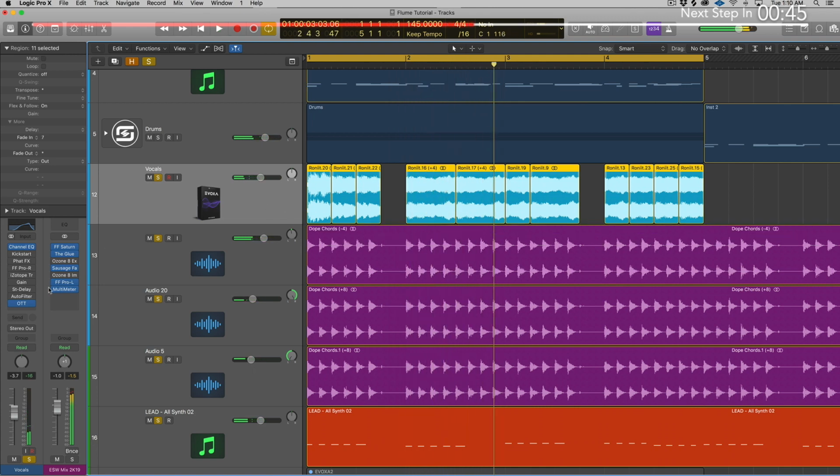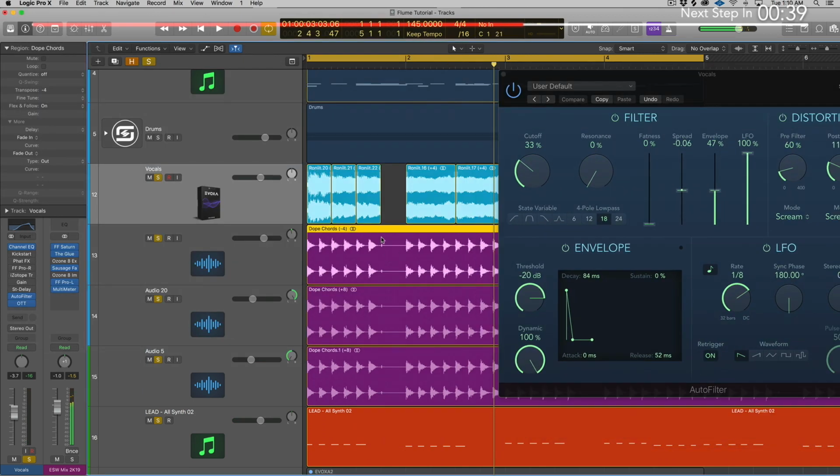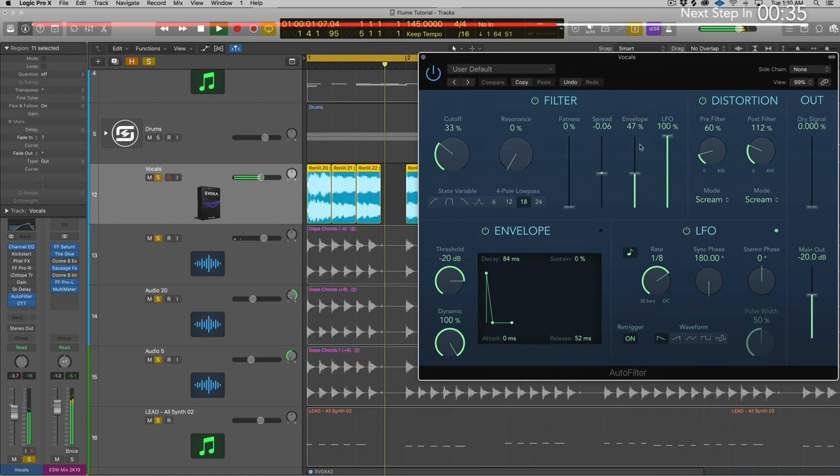So enter the auto filter. I'm going to use this to shape basically the sound to match my chords here, which I bounced out from SERUM. So I already kind of have this pre-set up, but it's pretty simple. I load up a filter, load up an LFO, set my rate to match.